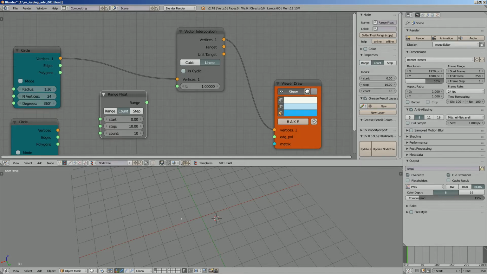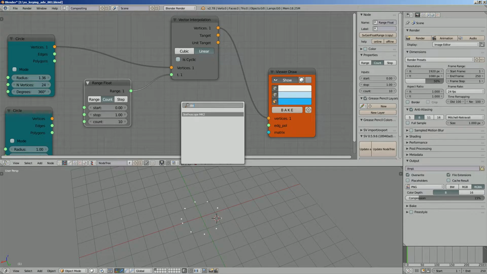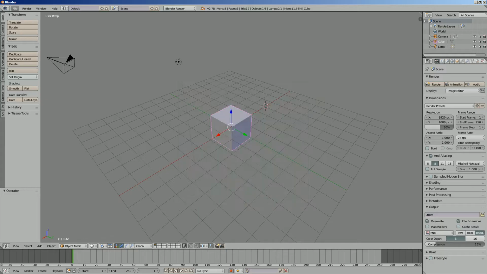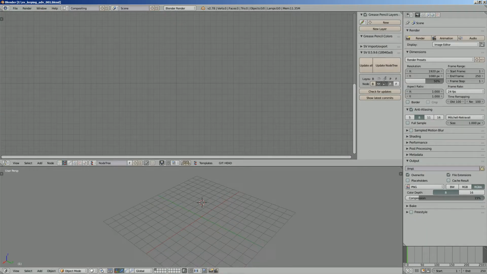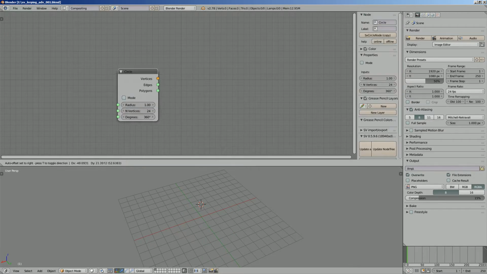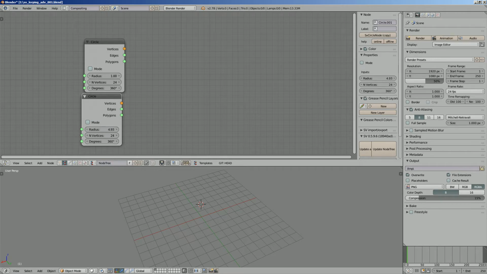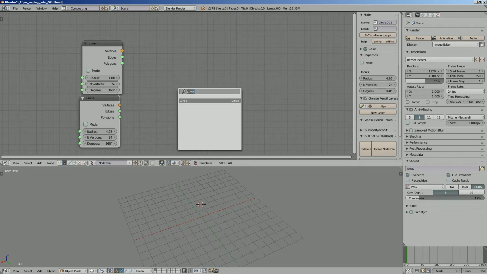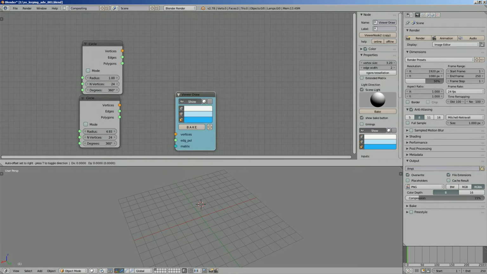a range of values between 0 and 1, oops, it just crashes. I will restart Blender real quick. Okay, I have to start from scratch. Anyway, it's a circle. I'll make one slightly larger and use viewer draw.